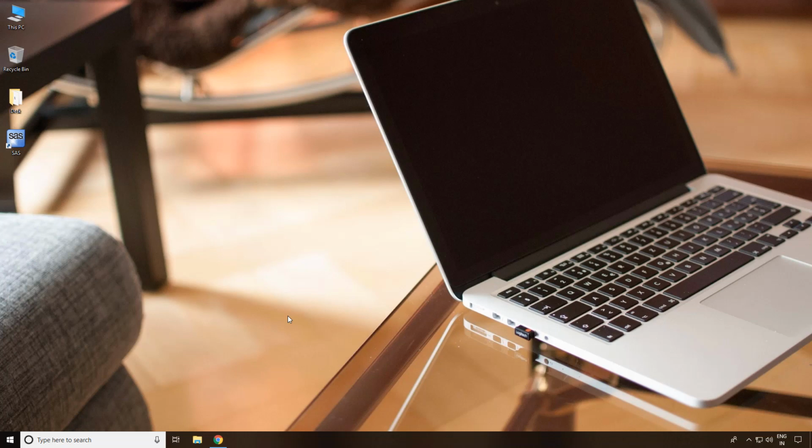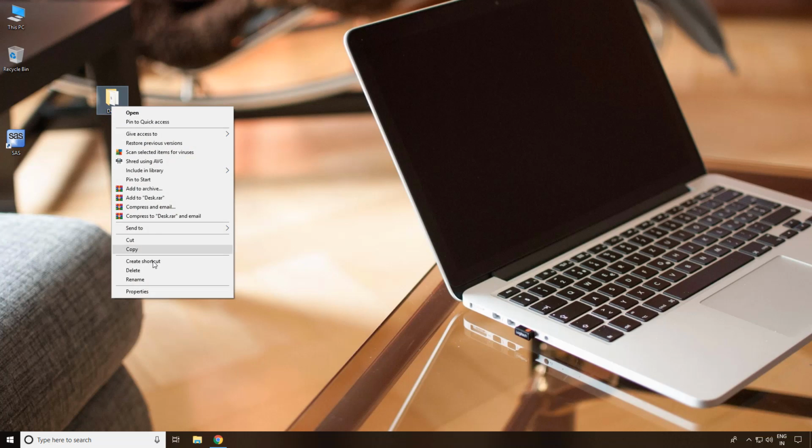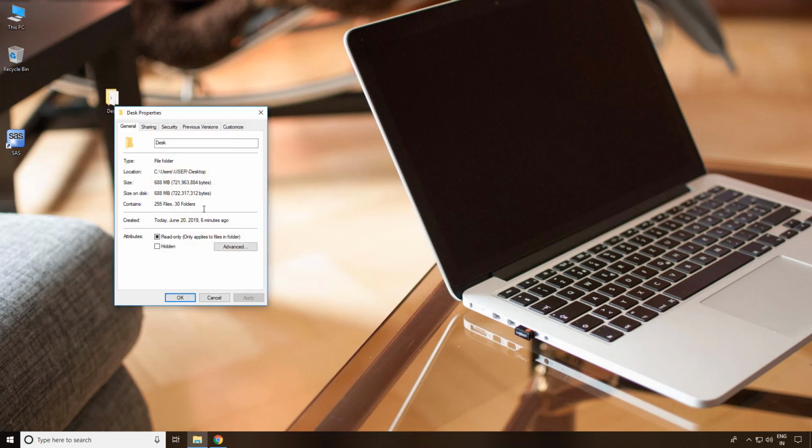Very simple. Imagine I have a folder on my desktop, and I want to know all the properties of it. I just right click on it and go to Properties, and then I can see all the properties of my folder. It is around 688 MB, with around 255 files and around 30 folders inside. You have a complete description of the folder.